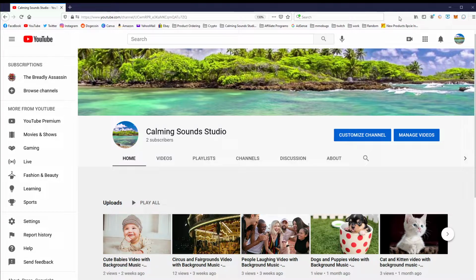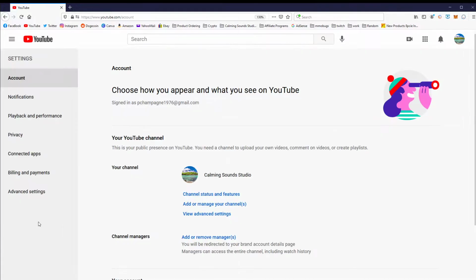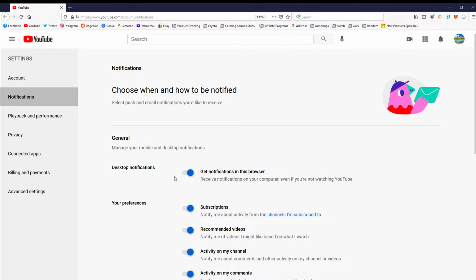First off, let's check YouTube settings on the browser. When you're at YouTube and you're on your channel page, simply move over down to settings. Click settings and then check notifications. In notifications, you have an option to set desktop notifications, which will allow you to receive notifications on your computer even when you're not watching YouTube, which is pretty important.